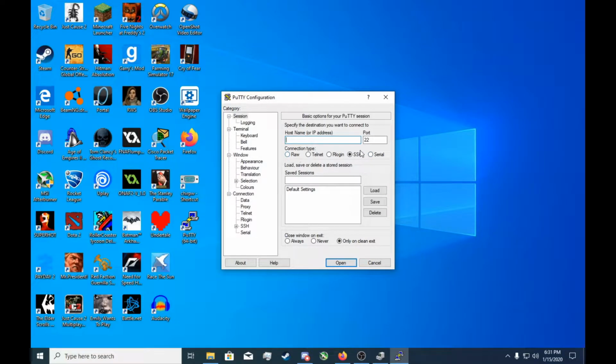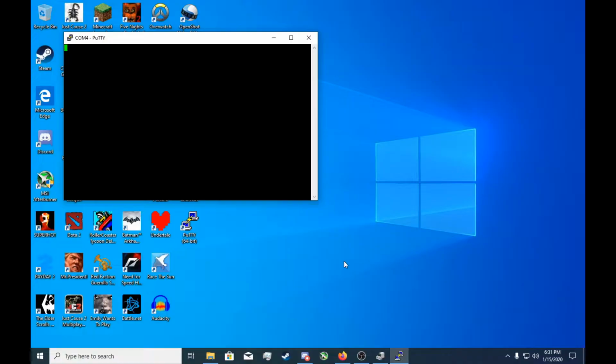Choose serial for connection type. And no, that's not right. We need to use COM4, at least on my PC. Alright, so we have a window open, press enter, and there we go. We have the switch prompt, and this is running off of Cisco IOS.